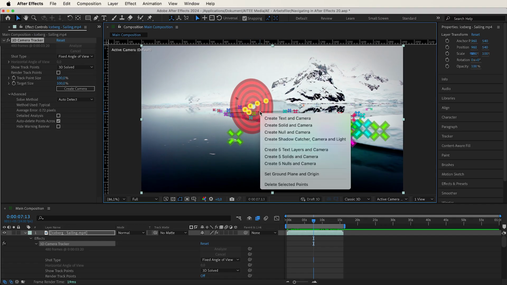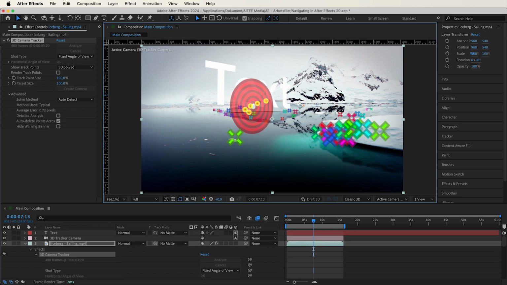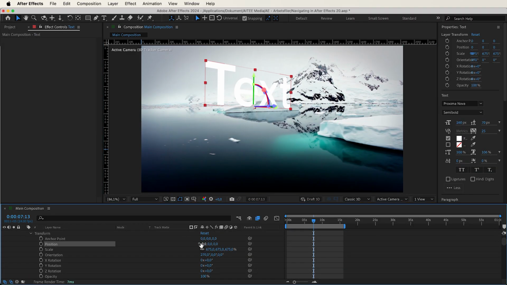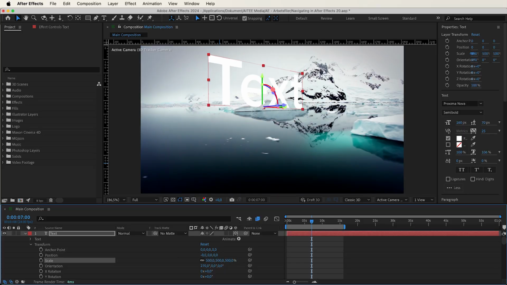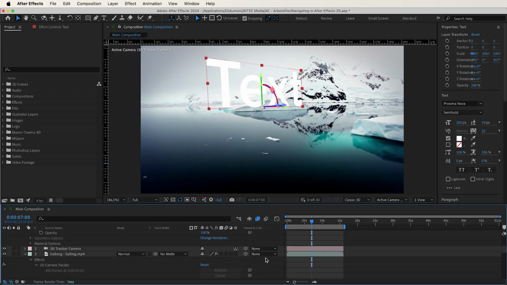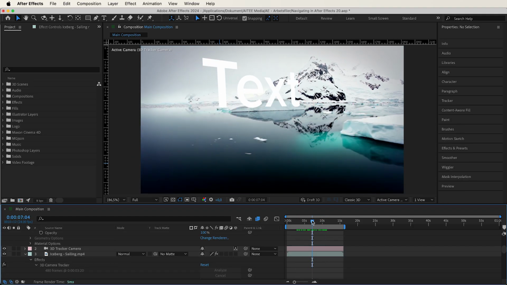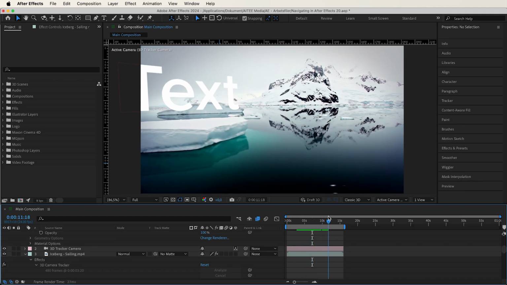So if you right click again and choose create text and camera, as we just set the ground plane and origin before, the origin or position property is now set to 0 in X, Y, and Z space. Whereas if we wouldn't do this first, the reference point would be quite lost in space, so to speak. So it always needs a little bit of guiding beforehand. But now this can be adjusted slightly. And suddenly there's a 3D text as part of the footage, glued to the tracking points.